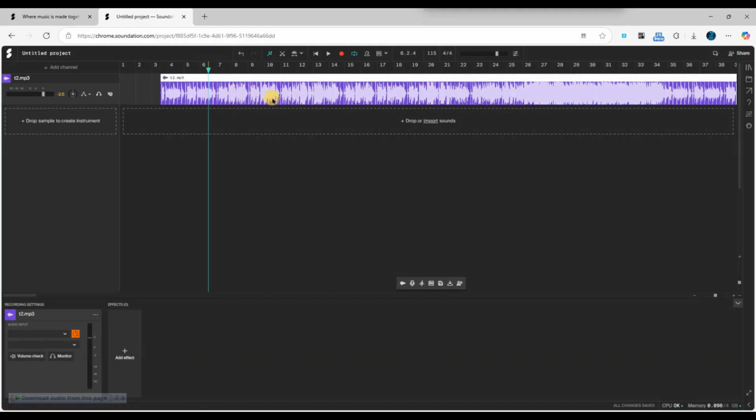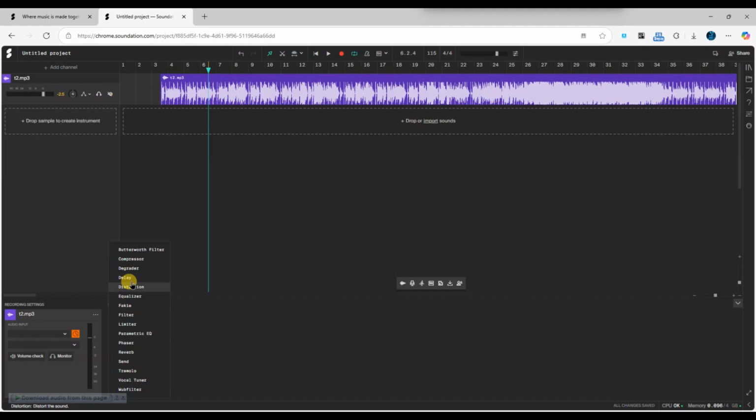Then, in the bottom bar, click on Add Effects and select the delay option from the list. When the delay tab opens, you will see several controls that allow you to fine-tune the effect.